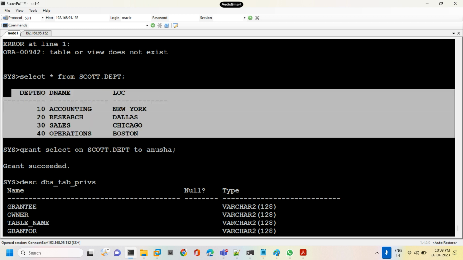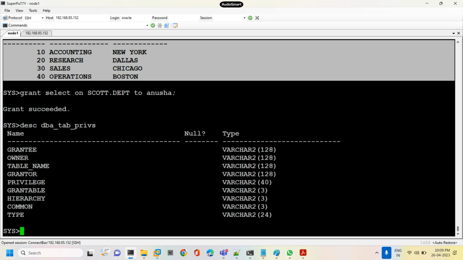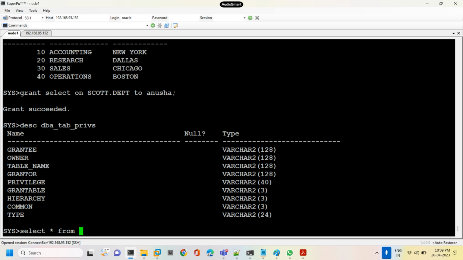The table all will come at a time. So if you give the star, here I can give select star from db_tab_views. It will show a lot of tables; every table will be shown here. So the query will take a long time to execute. That's why you should mention the where clause.